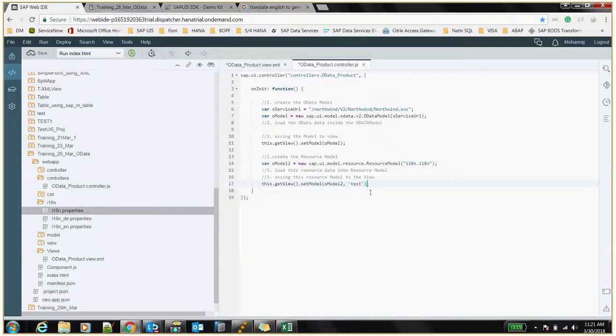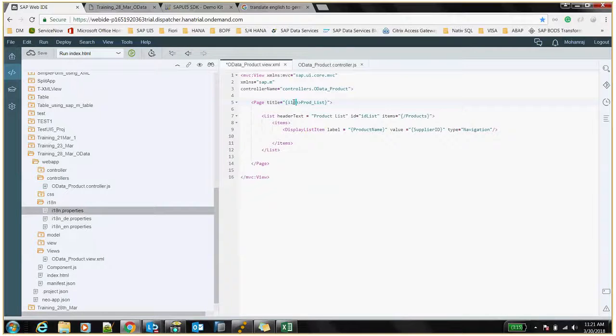For example, I will give test. For this model I am naming it test. So whenever you pull the data from this model, please prefix it with test and then the field names. Here it is showing i18n. I will change it to test. From the test model, it is pulling the product list value. I will execute this one.